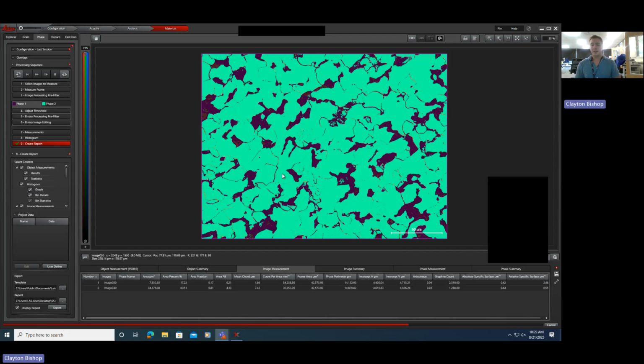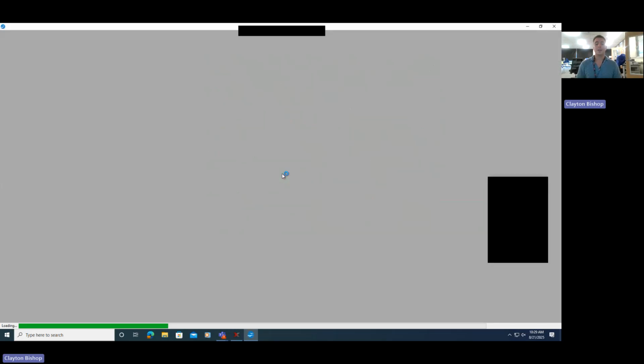So LASX phase: you load up an image, you choose what part of the image you want to measure, then you adjust the thresholds for each of the phases. You can look at the percent porosity in the histogram, and then you can generate a report like what is loading up here on my screen.